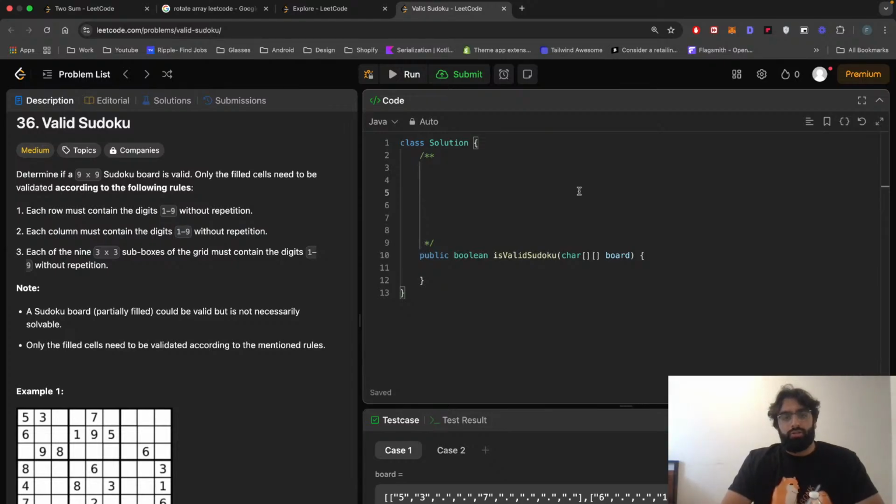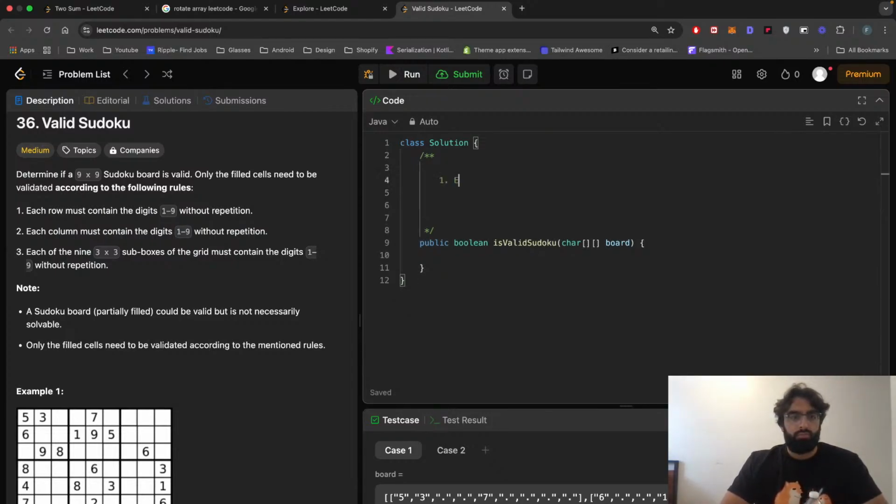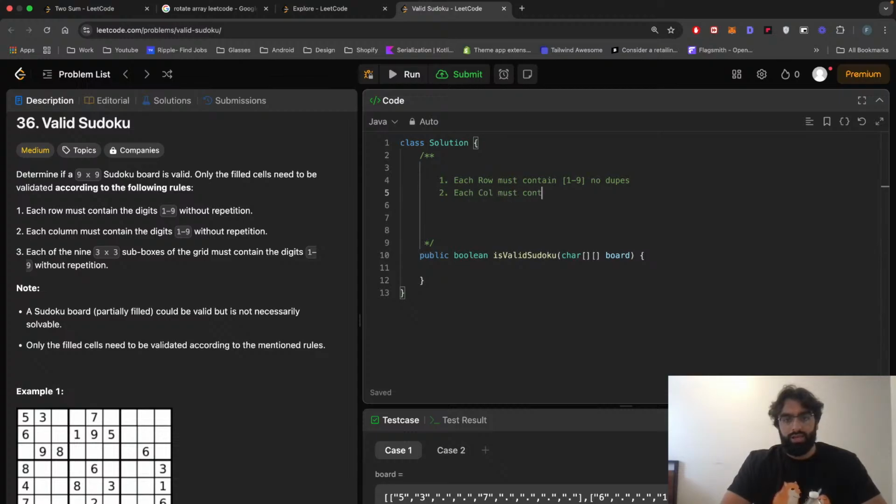Okay, so what are the 3 conditions we need to satisfy? Each row must contain 1 to 9, no dupes. Each column must contain 1 to 9, no dupes. Values in 1 to 9, no dupes.